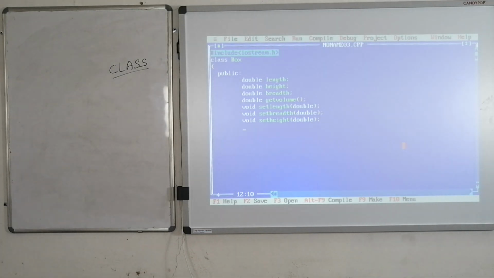Here in this class we are defining 3 data members and 4 member functions. Length, height, breadth, these 3 are the data members. Get volume, set length, set breadth, set height, these 4 are the member functions, right? Now the declaration of the class is completed. After completing the declaration of the class we have to put the curly brace and then put the semicolon. This is the end of the class. Now we have to define the member functions outside the class.